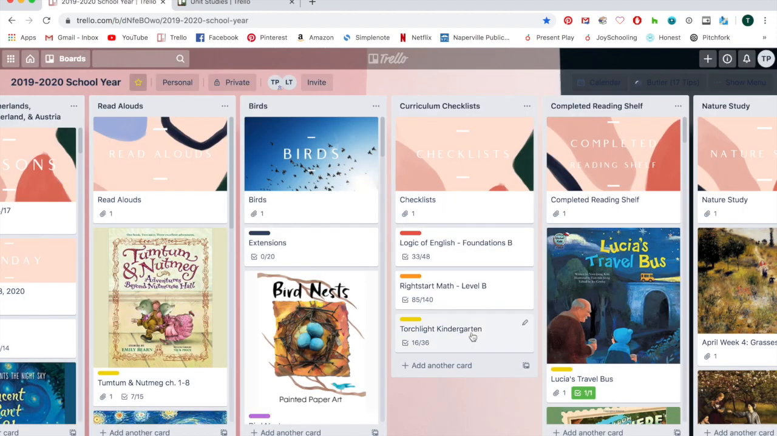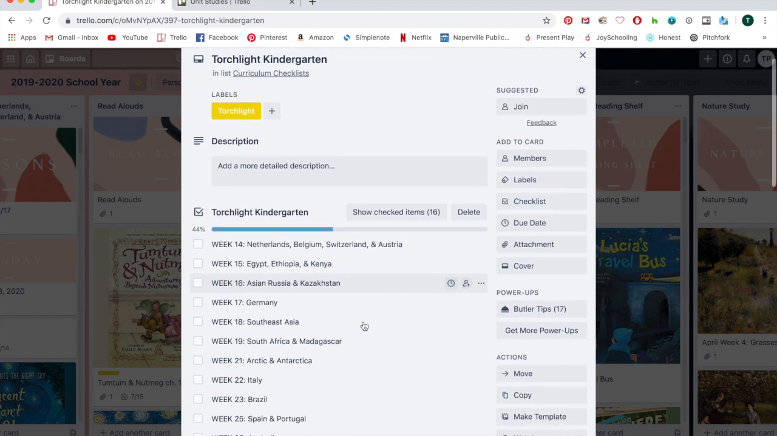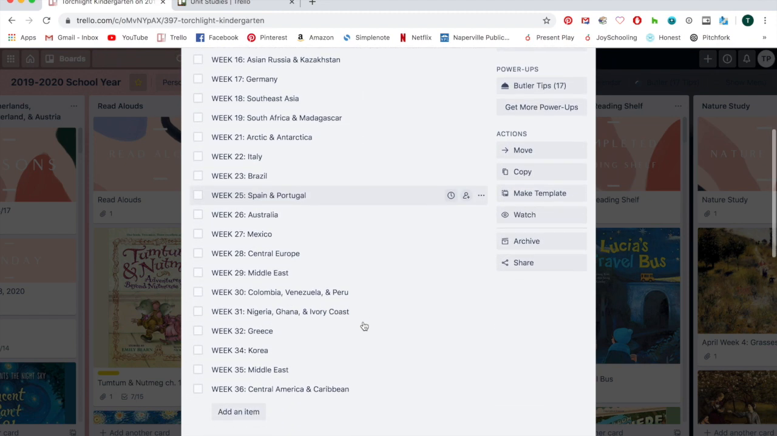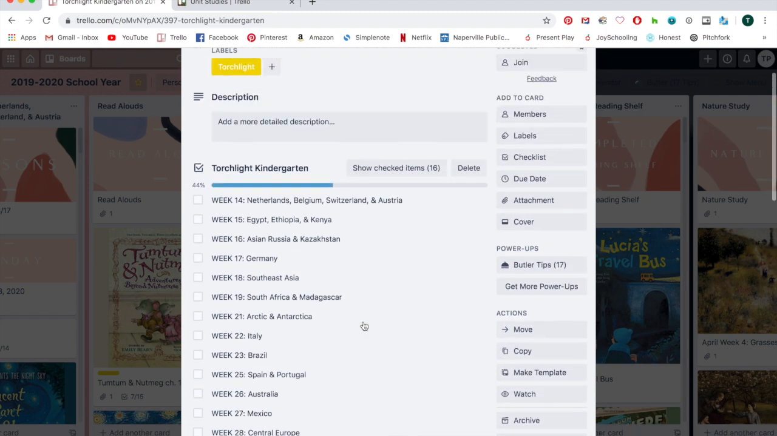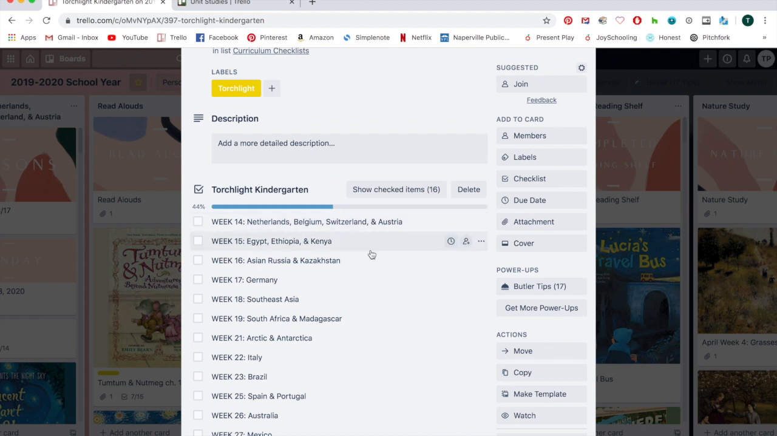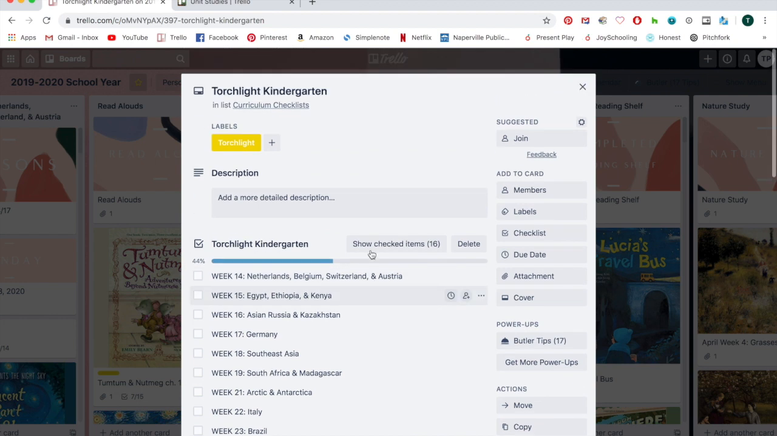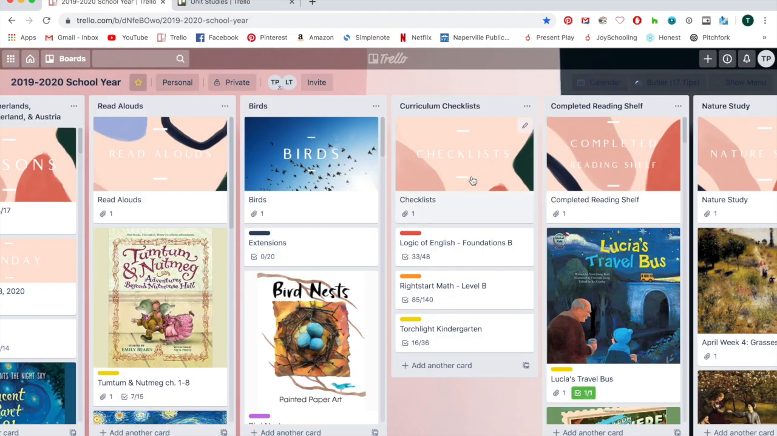So, okay, and then I've got Torchlight Kindergarten. I've got all the weeks and the countries. And again, you can see how much we have left. We're a little behind. We kind of took a break for a while, but anyway, so yeah, that is very helpful, just like I said, to know where we are and how much we have left.